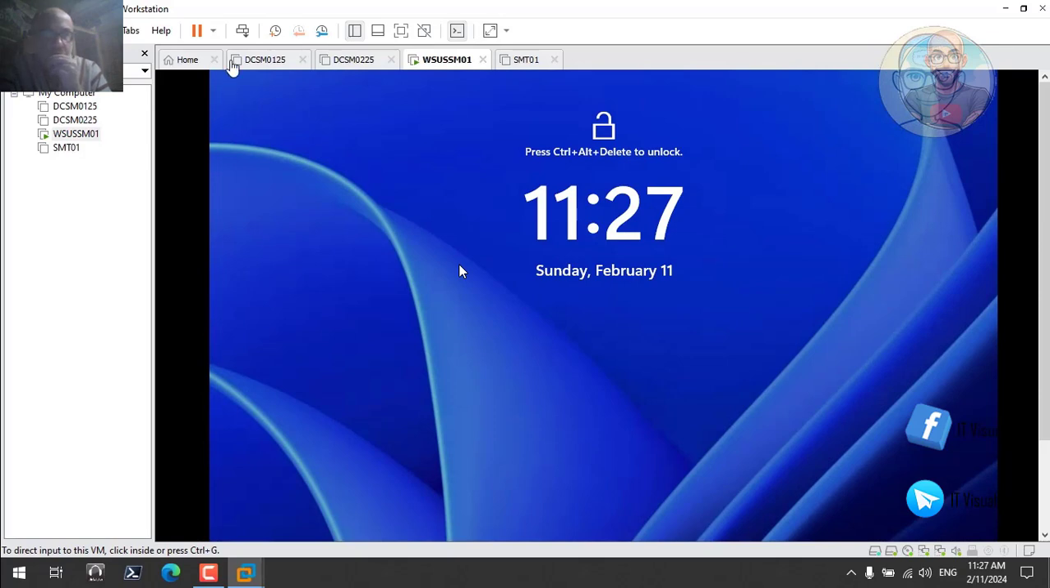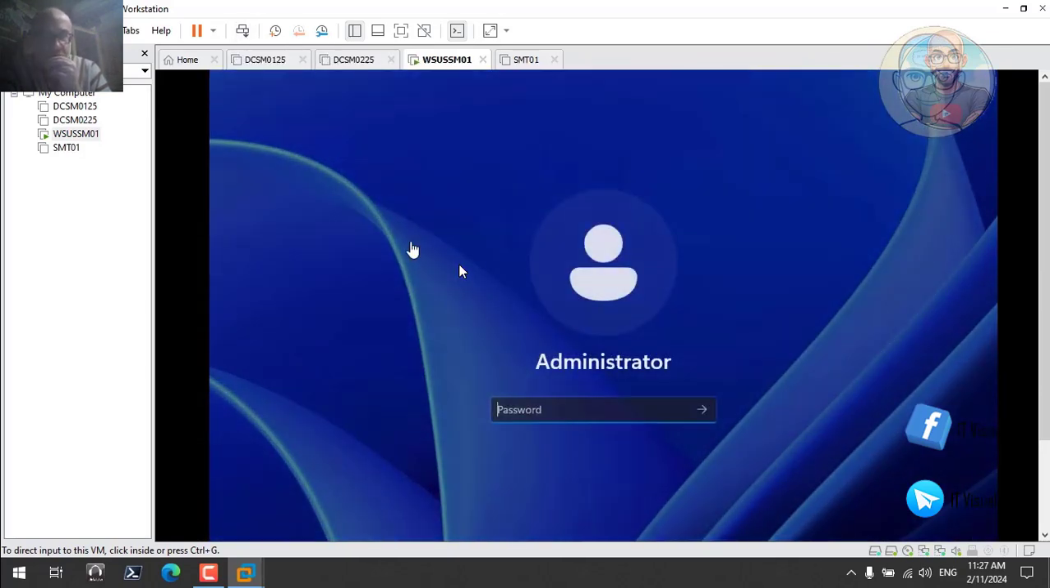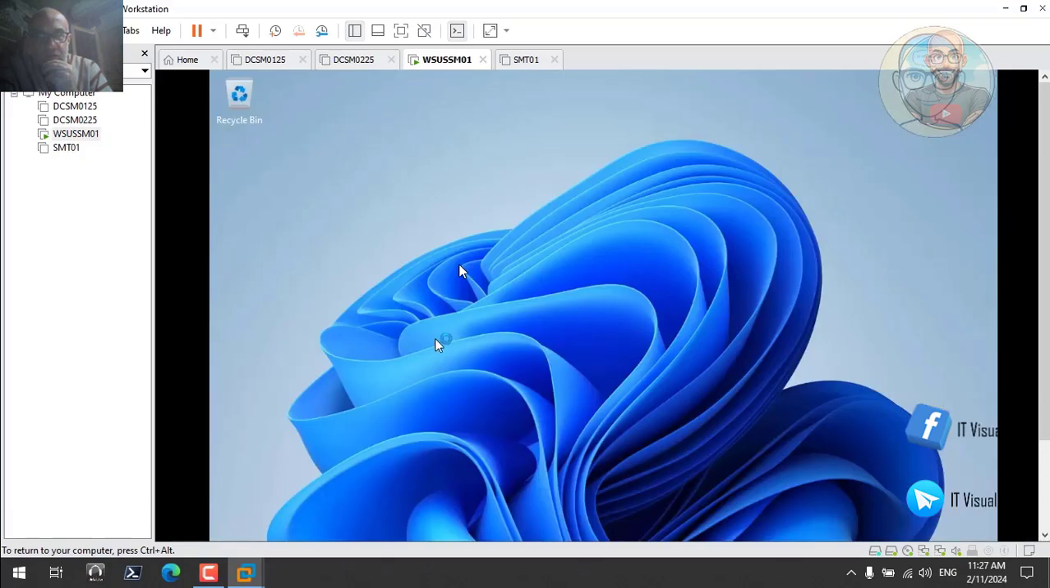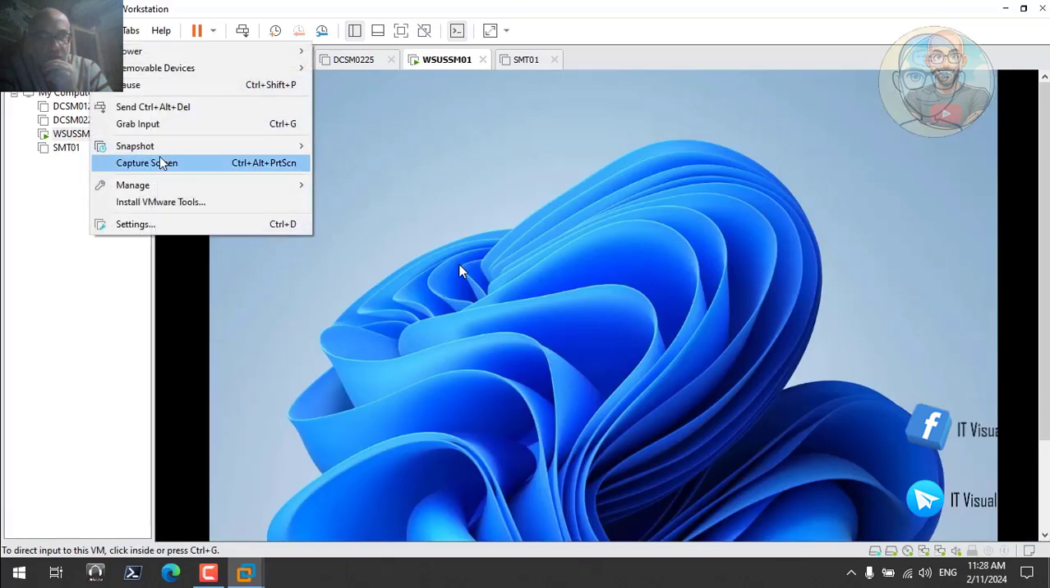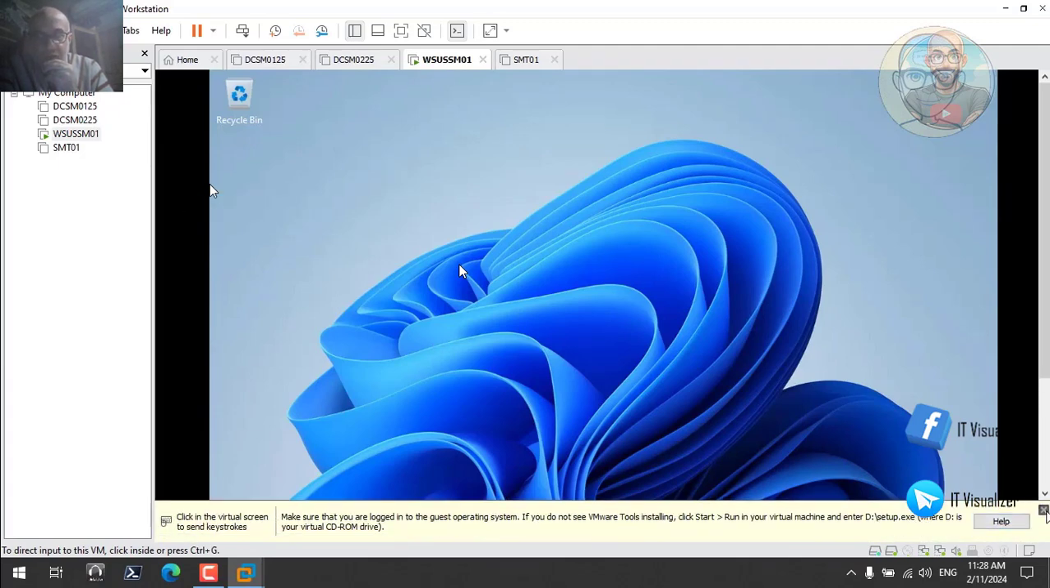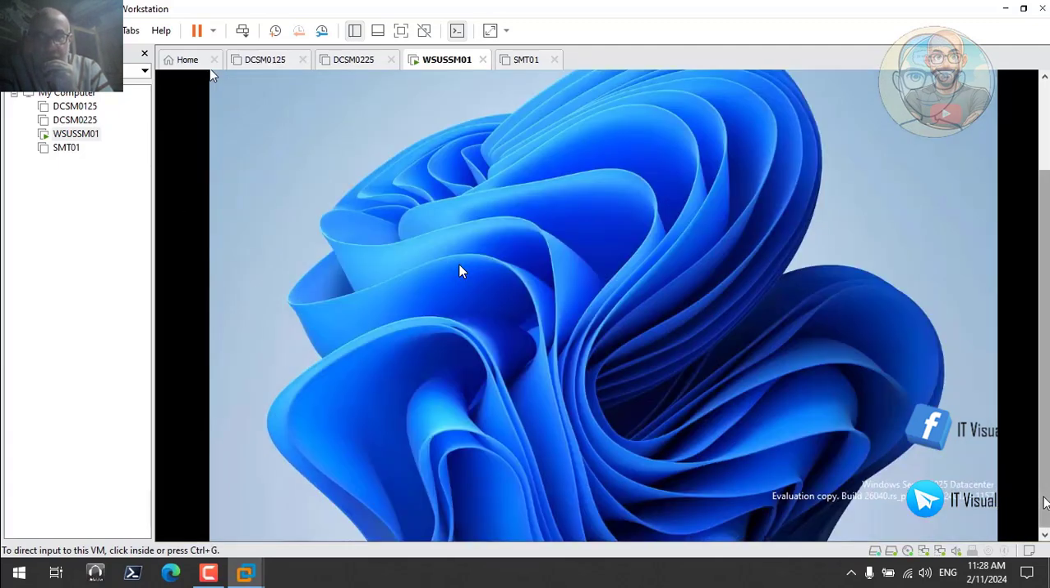Okay, now we will go and install the VMware tools. We log in. So now we can install the VMware tools, and then after installing it, we will see that the display will be resized automatically.